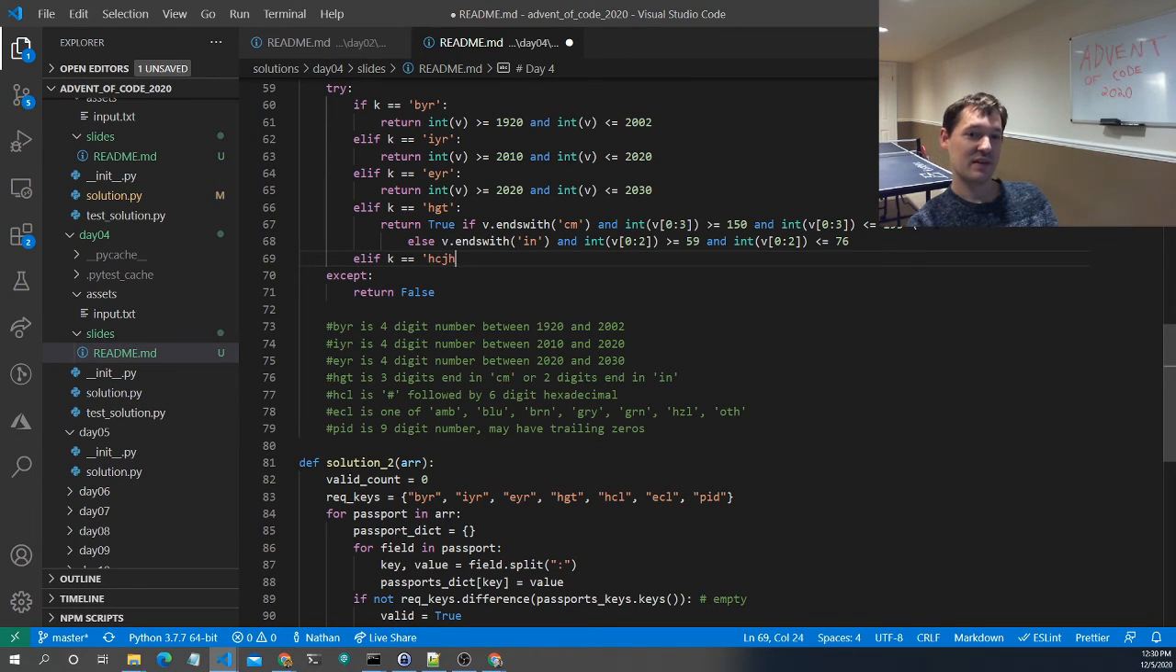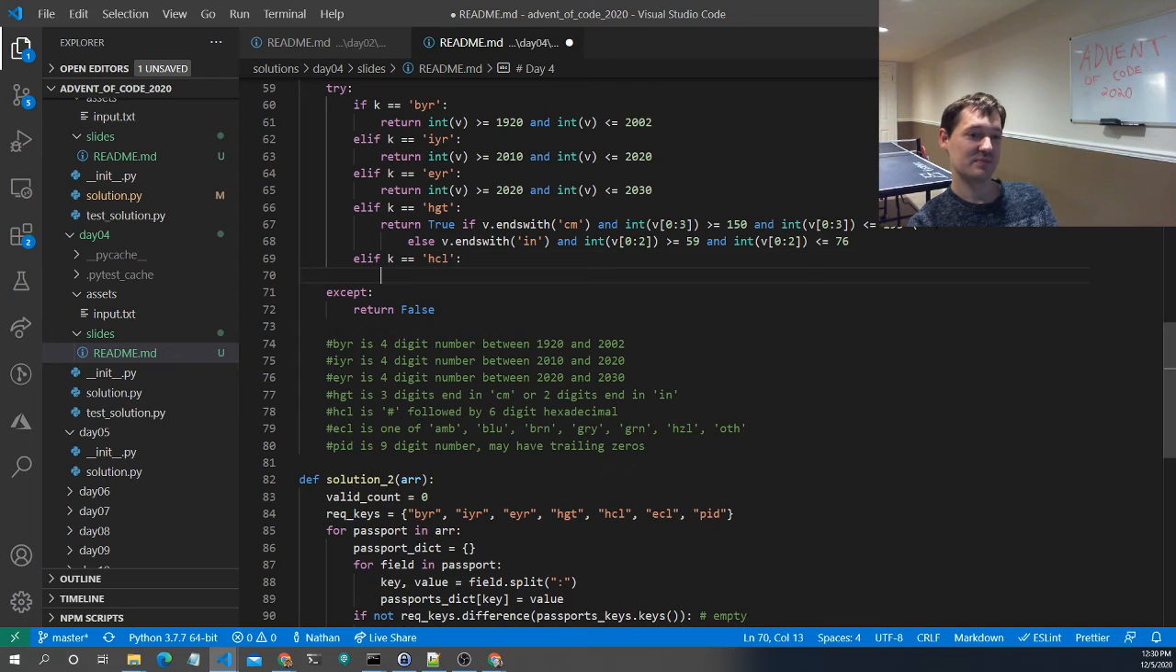Okay. If it is HCL, it must start with a hashtag, as I've mentioned here, and be followed by a 6-digit hexadecimal number, which you can do in Python using int with base 16. Oh, and also, sorry, it needs to be 6 digits, so you just check, is the length of this actually 7? Because 1 plus 6 is 7.